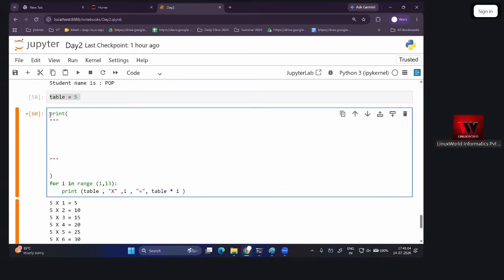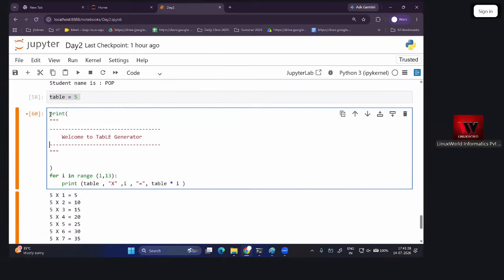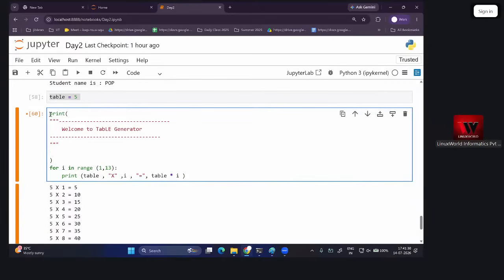So I am printing maybe welcome to table generator. That's it. So maybe some characters, hyphen, something like this. It will look a little bit good here. So I'm just generating it like this here. So they will come from here to here. So enter and close it. That's it. Right.